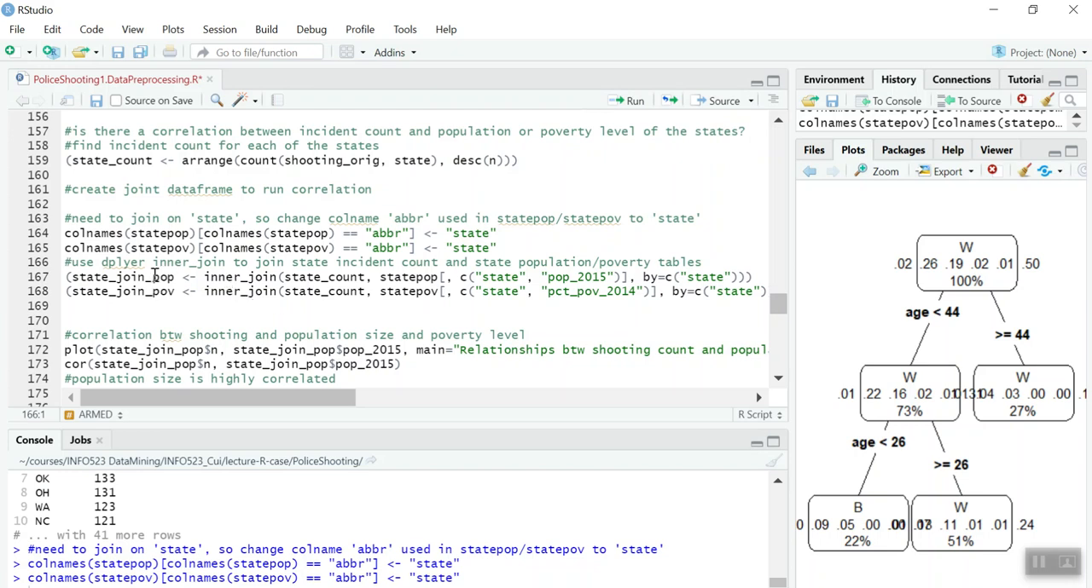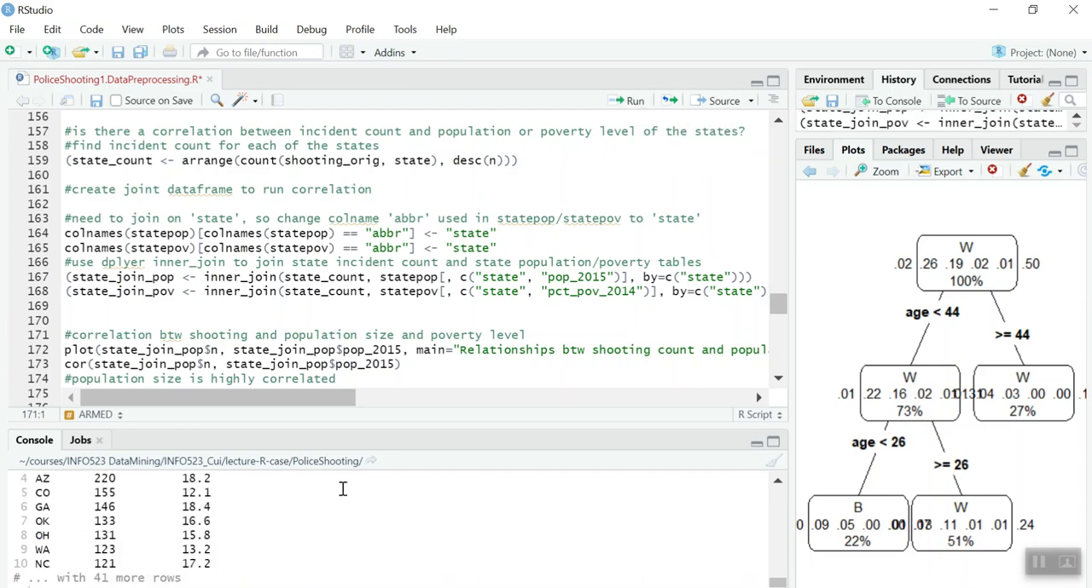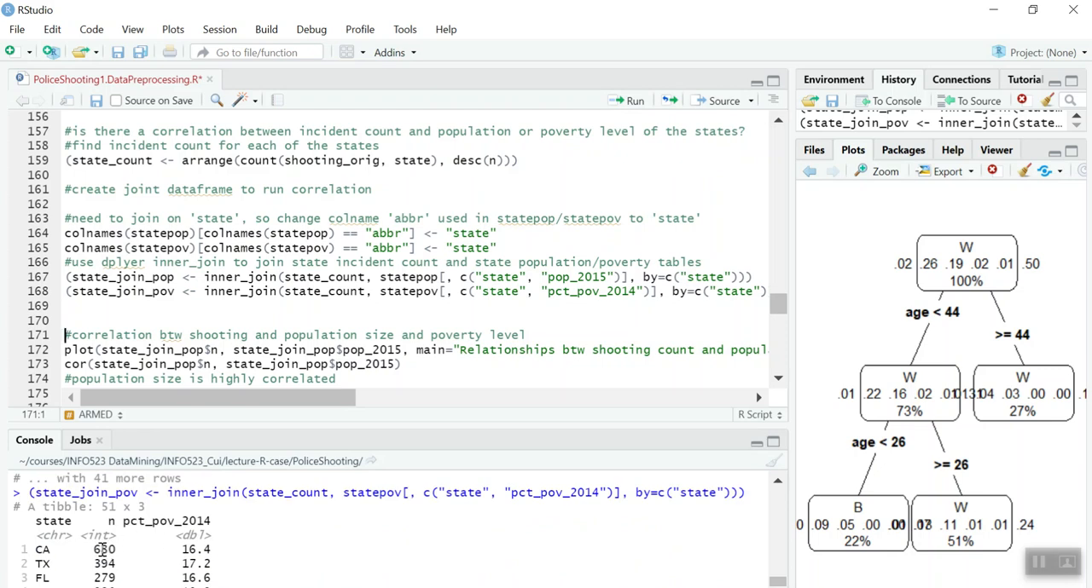And then we can use the dplyr inner join function to join this data set, our counts, and the poverty data set by state. So those two can be joined by state. Now they have the same attribute name and also the same abbreviation. They can be joined. So we do an inner join. So now we can see we have state population, and state poverty level.